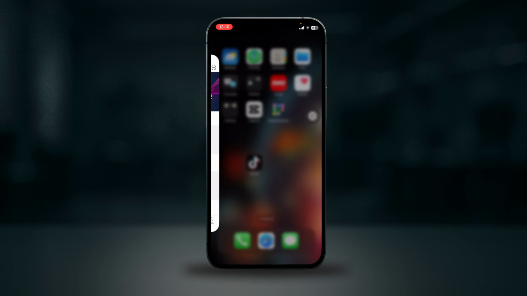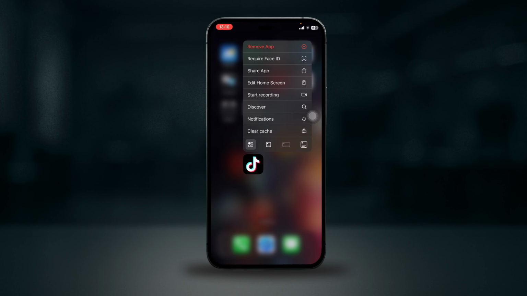Hey everyone, welcome back to another YouTube video, and in this video I'll be showing you guys how to fix TikTok app not opening or crashing on iPhone.